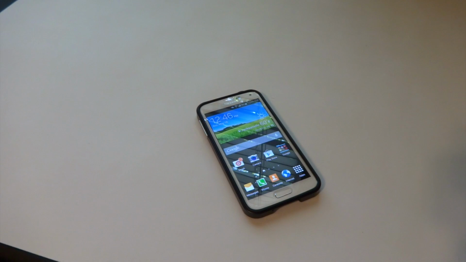Nova Launcher, just in case you might not know, is a third-party launcher that allows you to customize your Android phone, of course, and just do all kinds of things. I looked on YouTube to see if there were any videos like what I want to make right now, and I really didn't see anything.